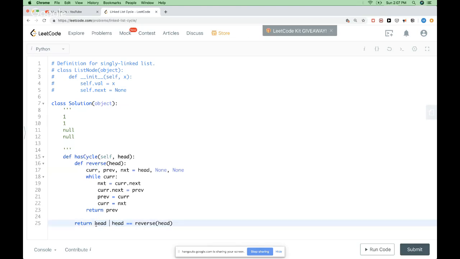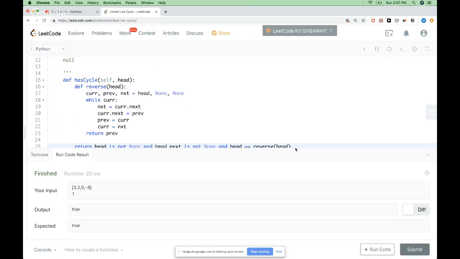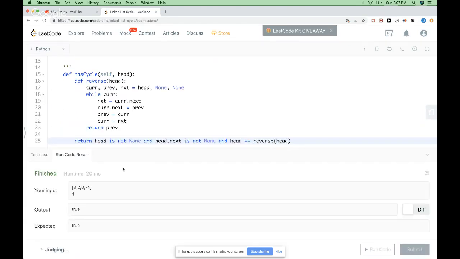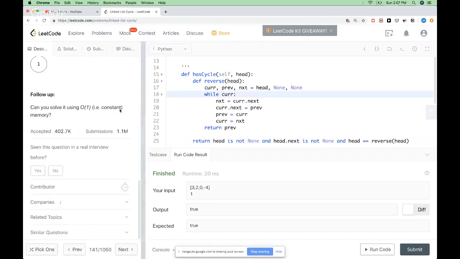And so we can just check if head is not none and head next is not none. Basically, that it's not just one node. Okay, let's submit this. Okay, so that passes.